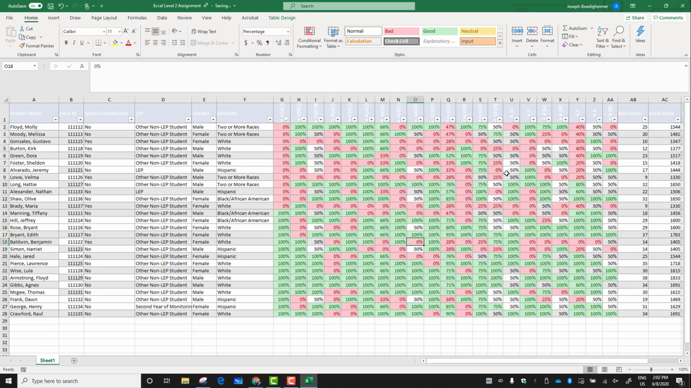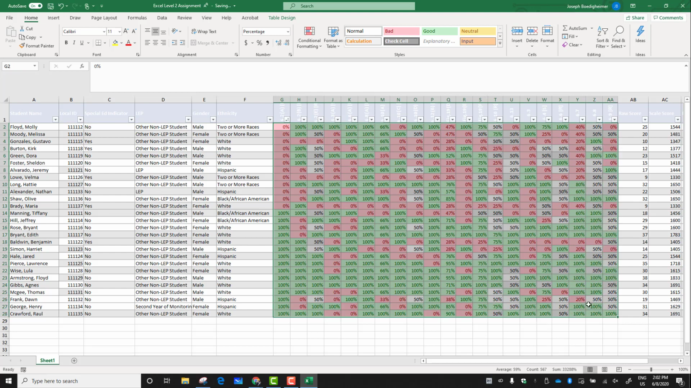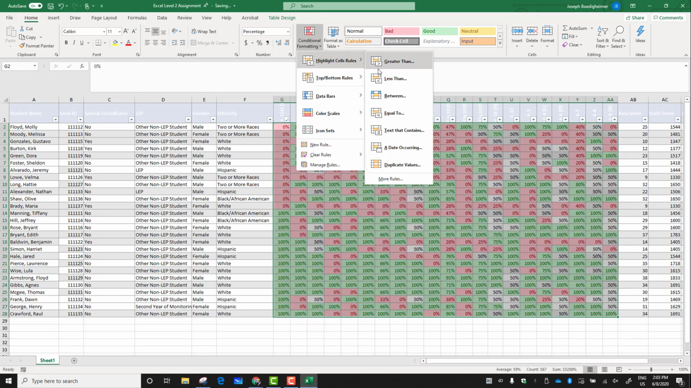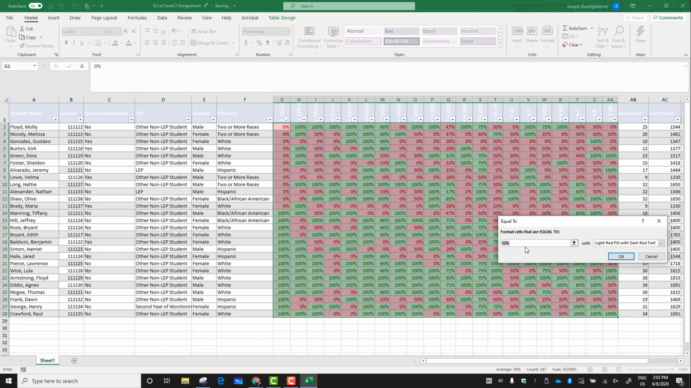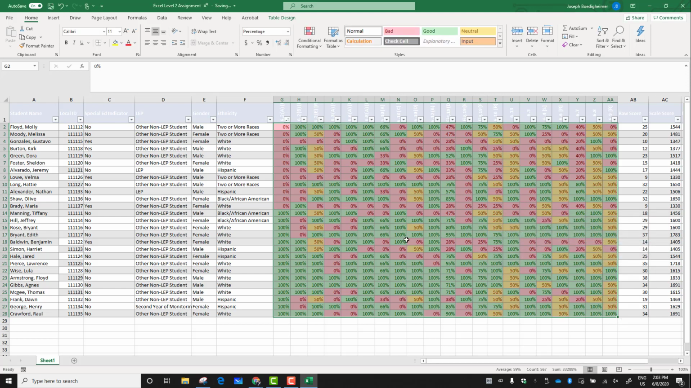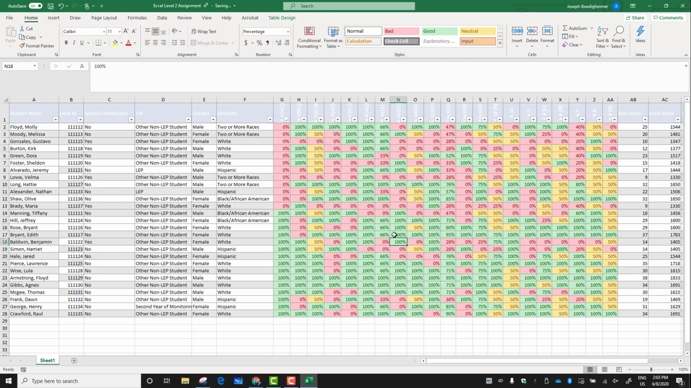Now we can even get a little bit more specific. Let's go ahead and click and drag again. We're going to go conditional formatting, highlight cells rule, and we're going to go equal to. And we're going to say if it's equal to 50%, we're going to change it to yellow. Click OK. So now when we look at our data, we have some nice color coding that can help us start to see some patterns.